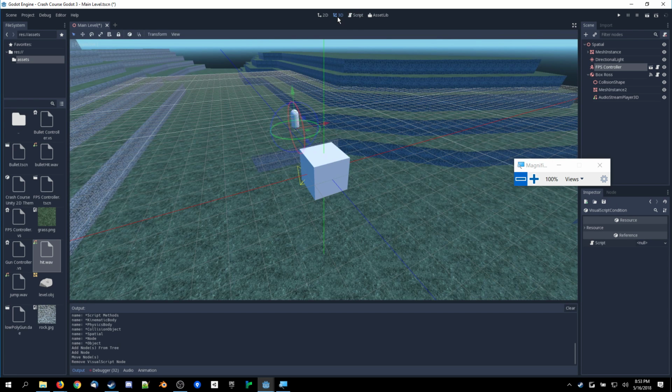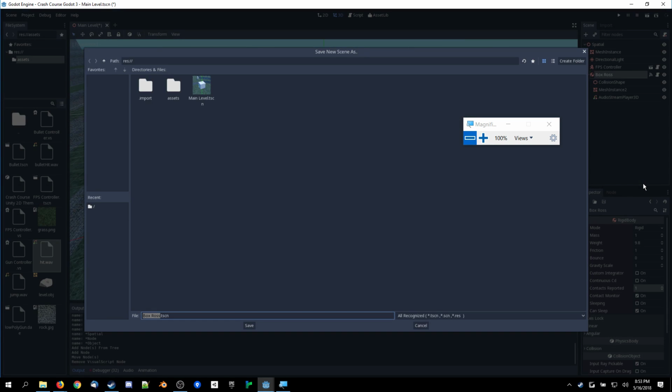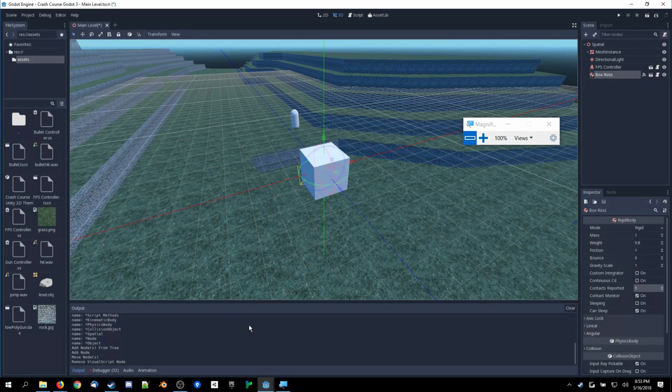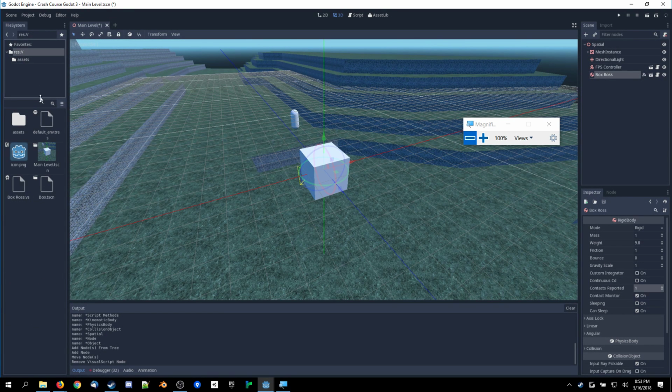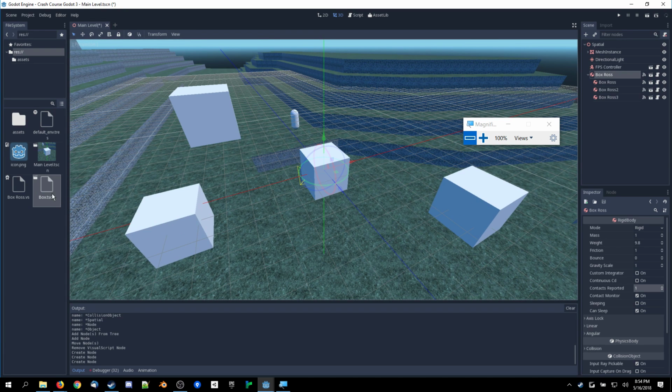First off, I'm going to switch to 3D view right here so that we can actually see the 3D view. And I'm going to choose Box Ross. And then right here with Box Ross, I'm going to choose Save Branch as Scene. And it asks you to give a name to this. I'm just going to call this Box. And then save. And then when you return back to your scene, lo and behold, there is a box.tscn that we can now just drag and drop all over the game.